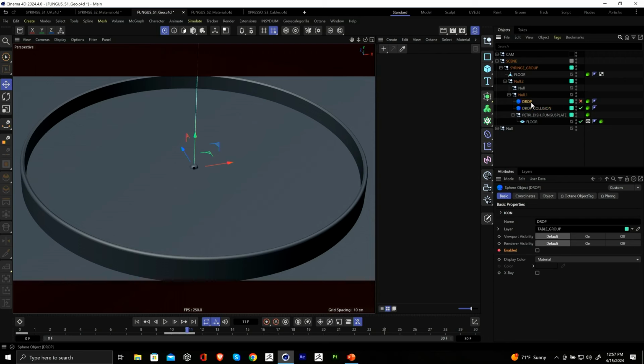That's when the water drop object disappears. So add a keyframe, and the previous keyframe, I'm going to disable it.